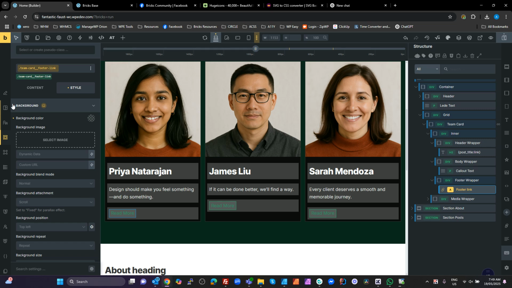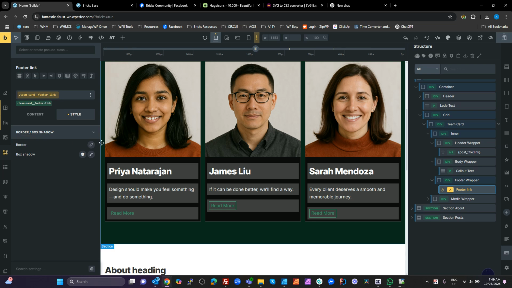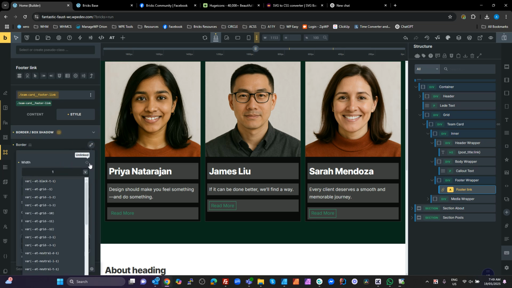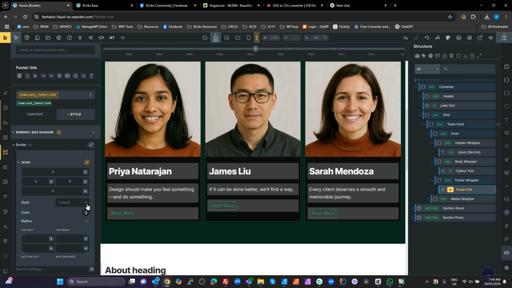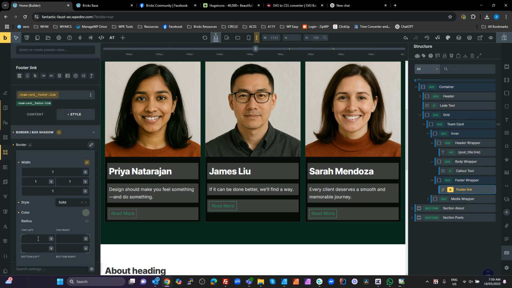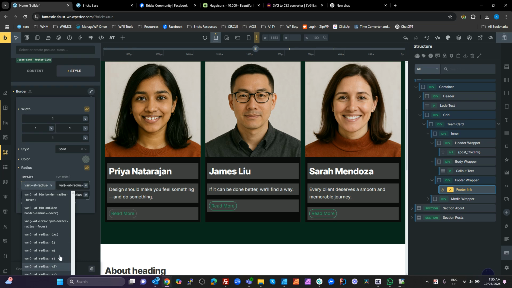Oh, that's the background. What am I doing on the background? We're going to go to the border. So I'm getting confused between these icons here. Okay, and we're going to use solid. We'll use a neutral, say in the medium there, maybe there. And we're going to use an all-round radius. So I'm just going to use radius dash dash. And I think we'll just use full radius full.